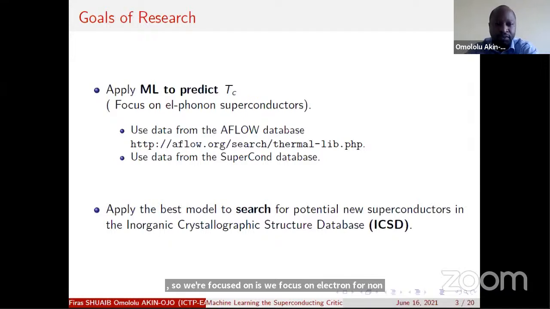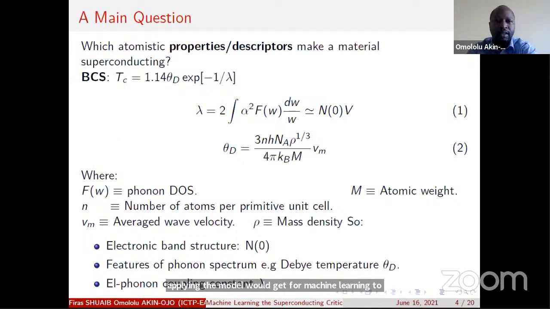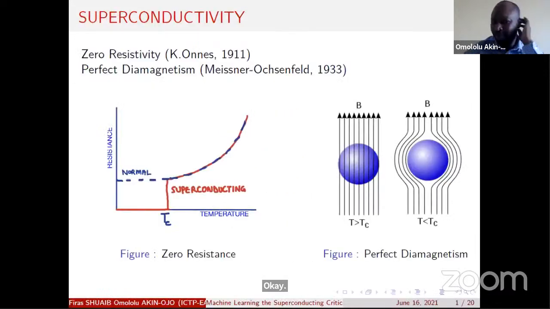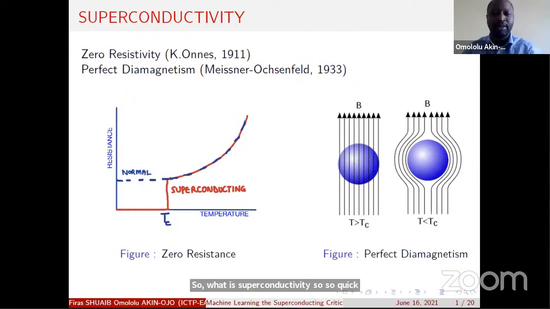So that means we focus on electron-phonon superconductors. And so that's the first thing. We want to apply machine learning to predict TC. And then secondly, we want to apply the model we get from machine learning to search for potential new superconductors in the ICSD database. Okay. So what is superconductivity? Many of you know, some of you who are chemists may not be too familiar. So when you have a metal and you cool it down, this is how the resistance behaves with temperature as you cool it down to zero, a normal material.